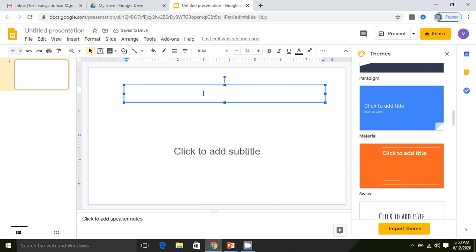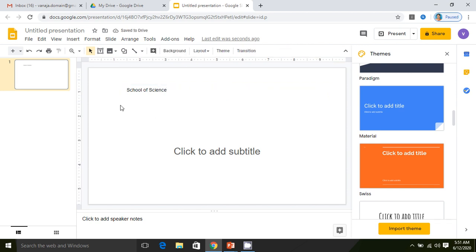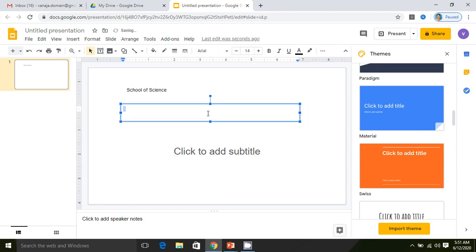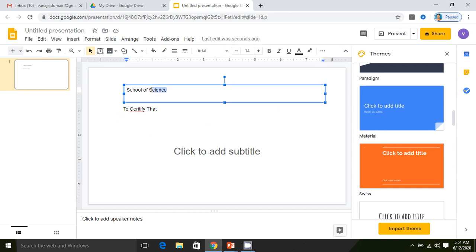For example, I want to specify School of Science. And then here I want to add one more line saying "to certify that." So this is how I want to design the certificate. Maybe here I want the name. You can also make the letters big in size, and the font style, everything can be given. I'm making School of Science bigger because I'm conducting the webinar from the School of Science. I'm planning to create a certificate for a webinar.